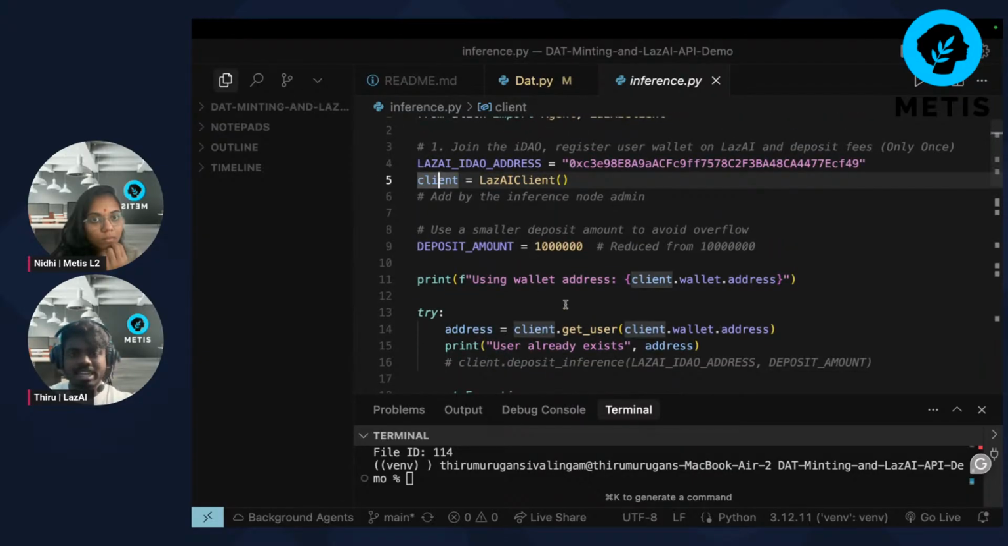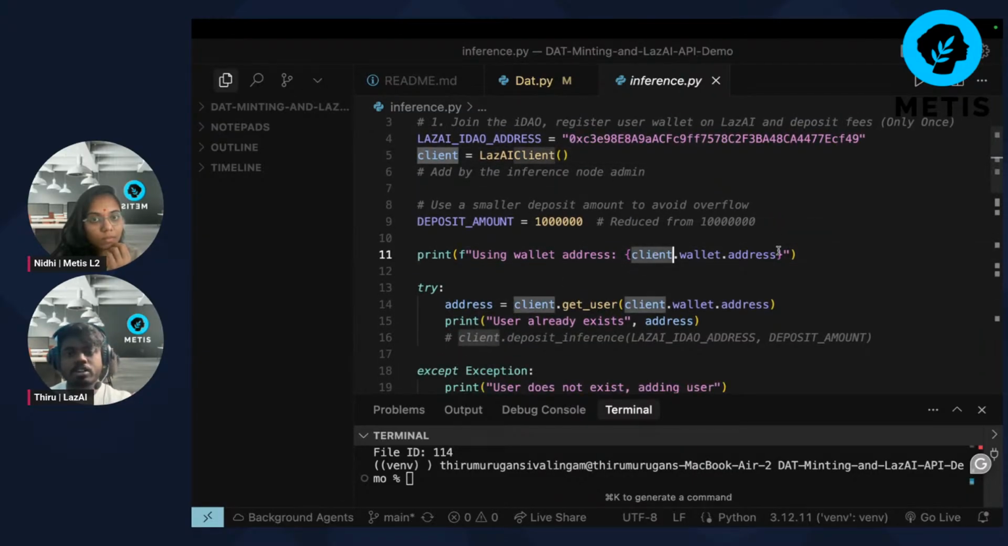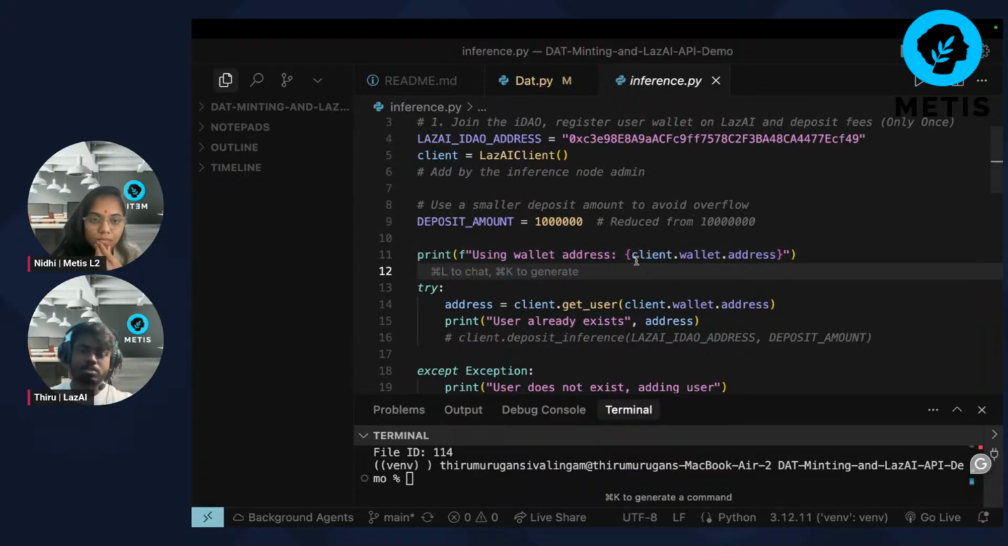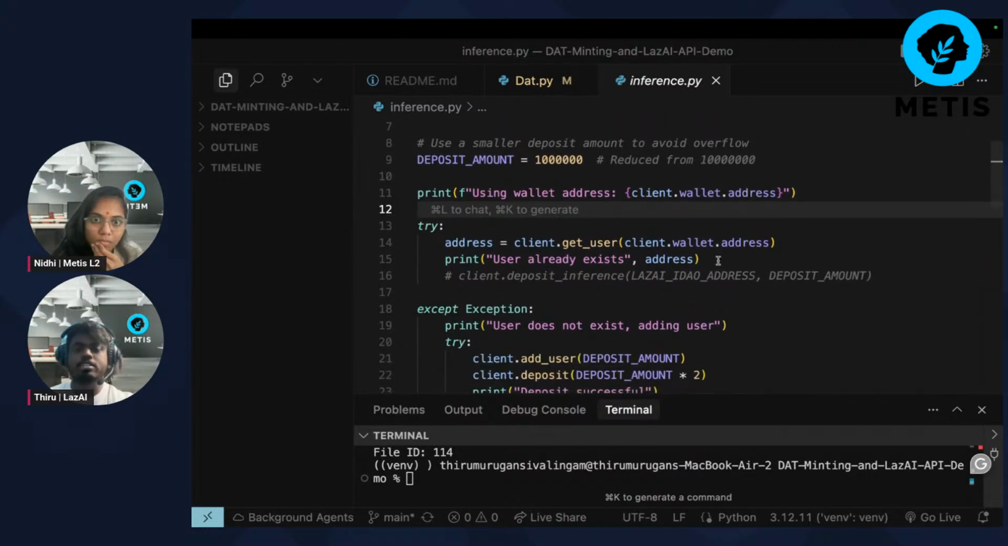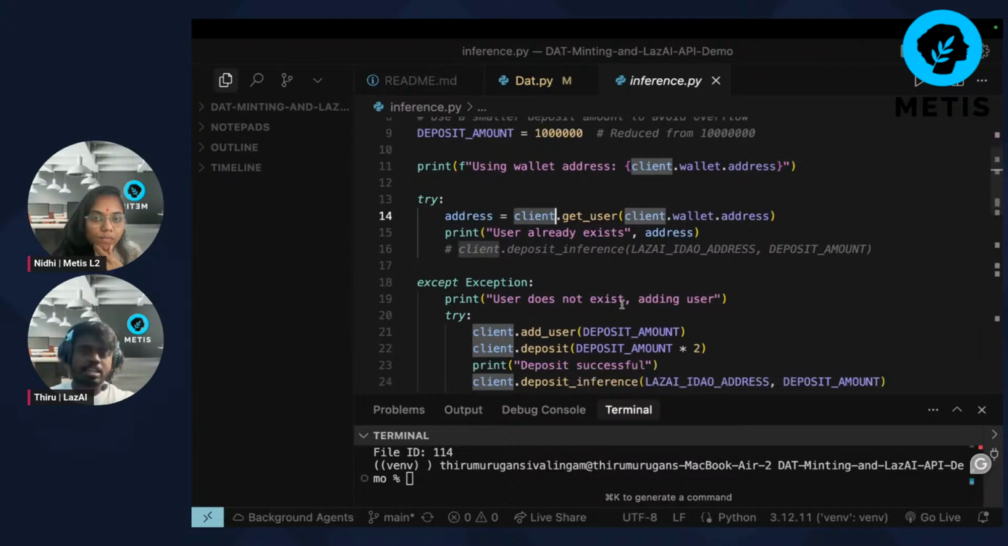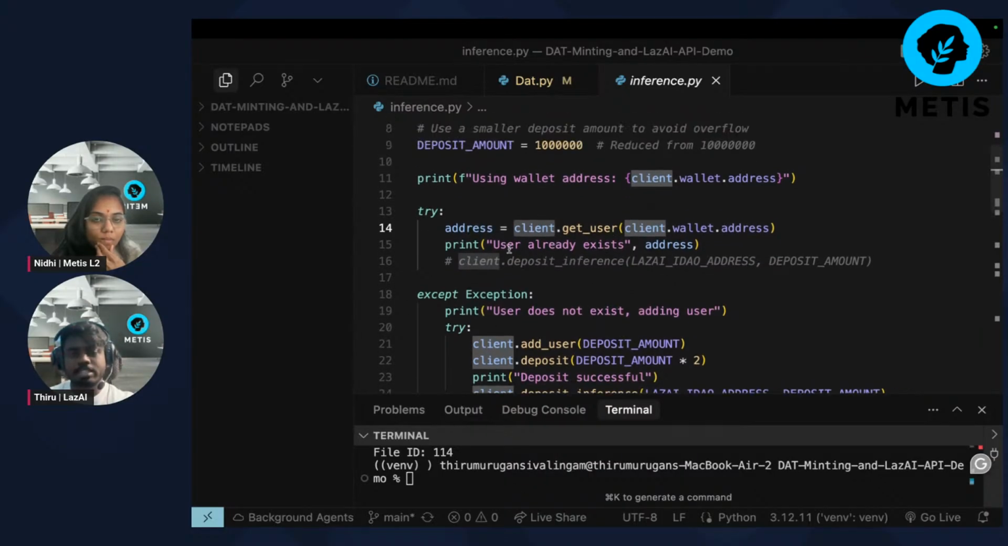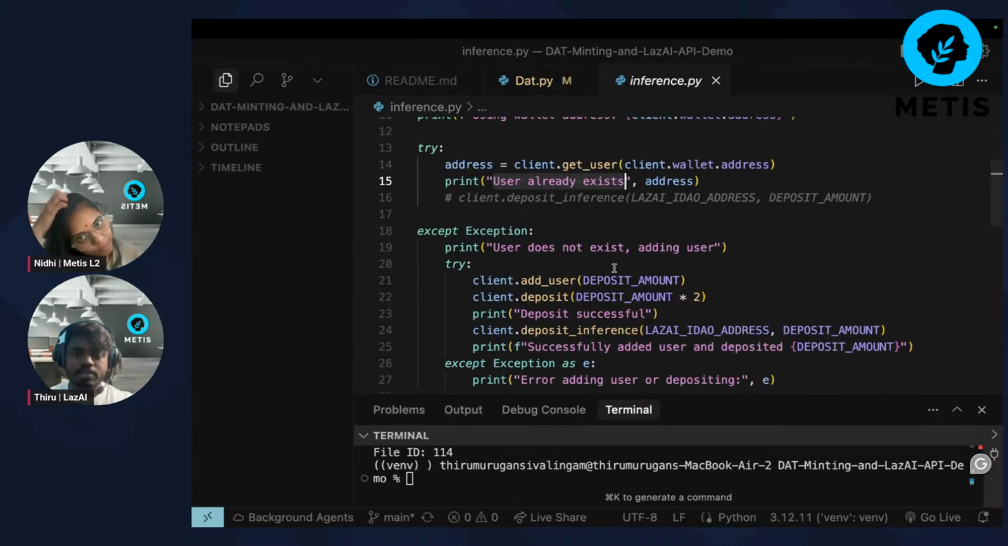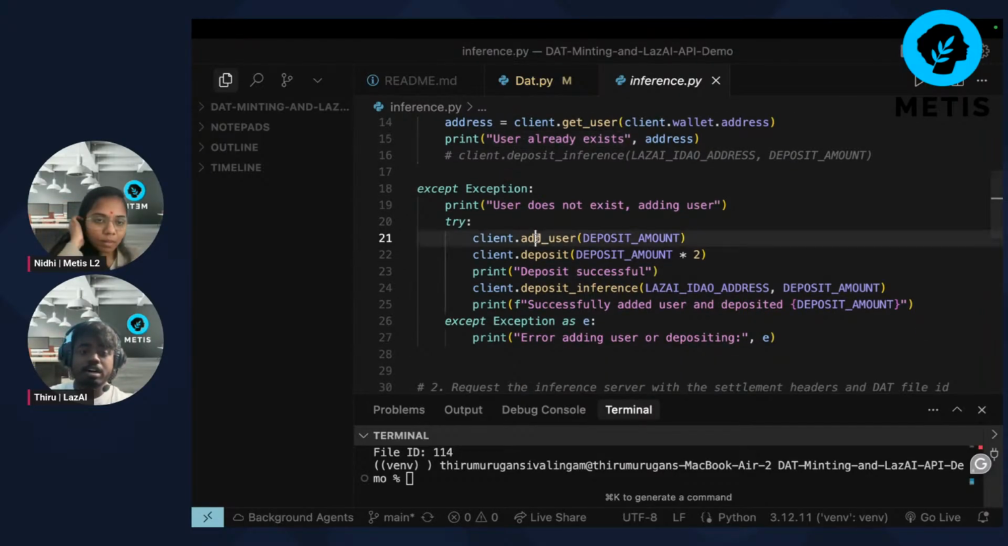Here we have the client instance, and the client.wallet.address comes from the private key that we have exported earlier. It will look for the private key in the env, and then it will get the public key of it. That's what this wallet.address will return. Once that is done, we will check get user, which checks whether this address is already registered in the LazAI client. If it is registered, it will print user already exists. If it is not, we will call add user.